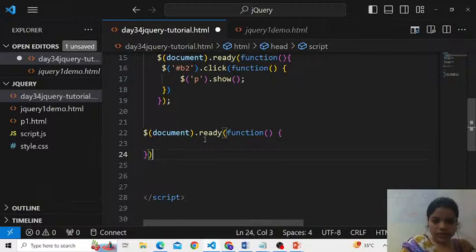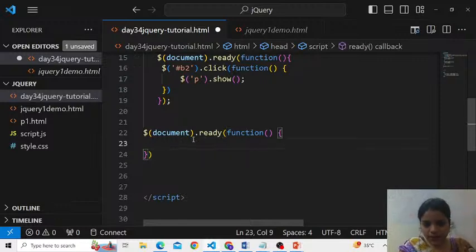Alright. Okay. Coming back to this function. So when the document is ready, help me to write this code. For button number 3, whose ID is B3, when it is clicked the paragraph should toggle. You understand? Toggle on off, on off, on off. How will you do that?